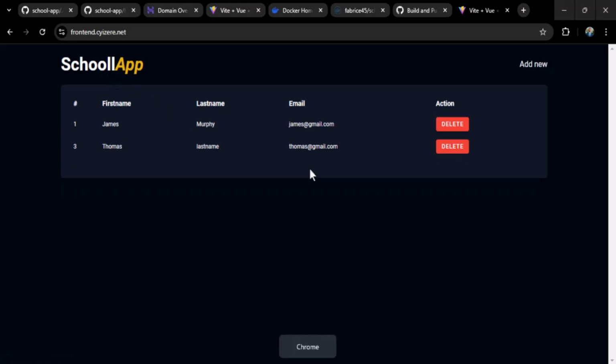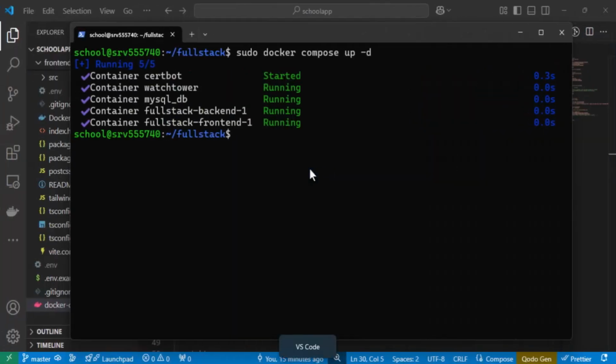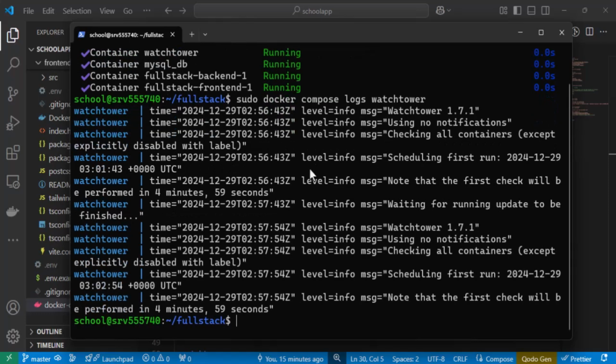Let's go ahead and check the logs for our Watchtower service so that we can understand what is going on with this specific service. So let's do sudo docker compose and logs. We want the logs for Watchtower, and hit enter. You can see that the first check will be performed in 4 minutes.